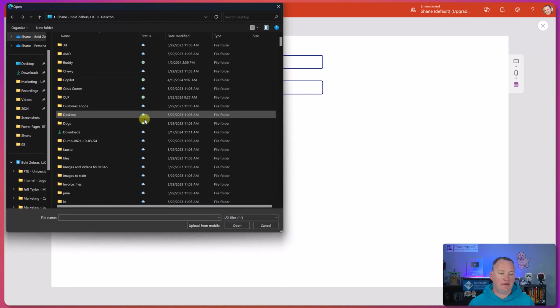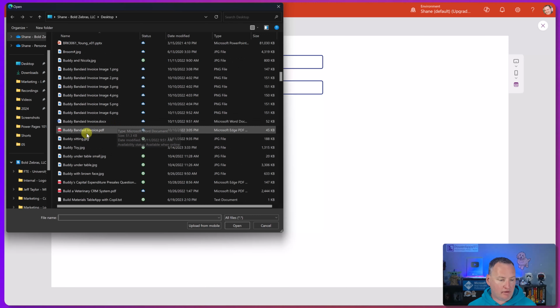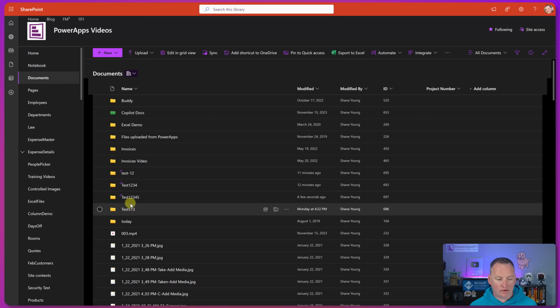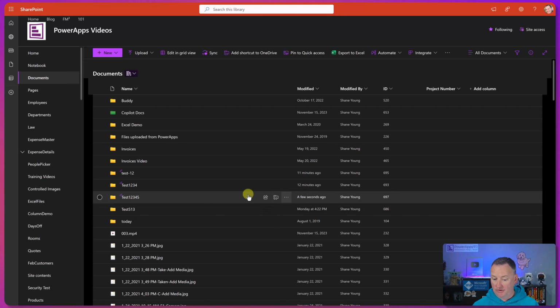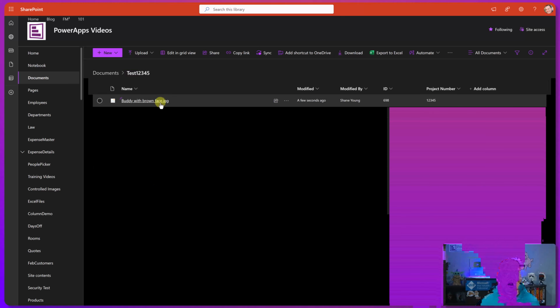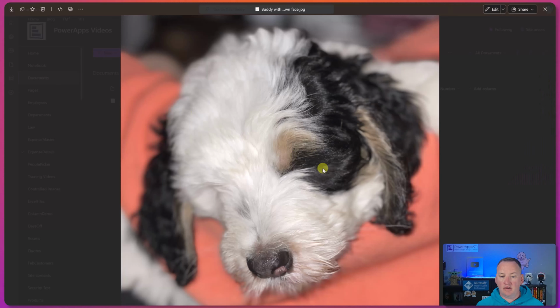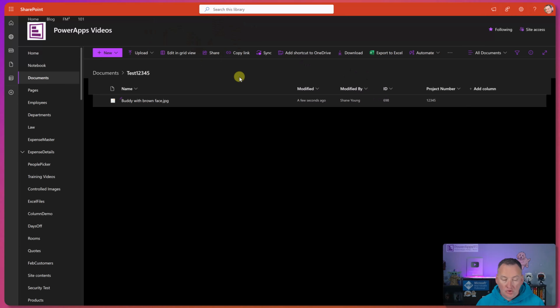So now we'll say attach file. Now we'll find buddy with a brown face right there and we'll say open. And so it should run and go. And then what we'll do is we'll switch over to our SharePoint. And now what are we looking for? We're looking for test 1, 2, 3, 4, 5, right? A few seconds ago, that's a good sign. We'll click in there, buddy with a brown face. That's a good sign. And then last but not least, we will click on it. Oh, that was like the very first day he came home. So tiny. So that is all working.